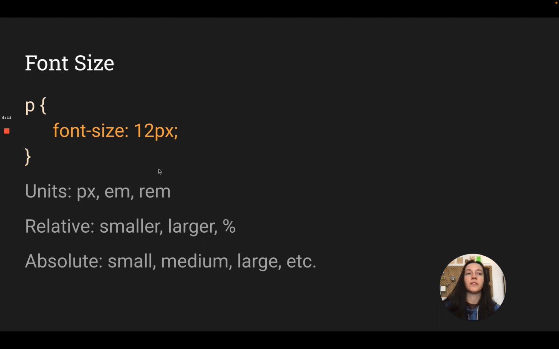REM is a fun one. R stands for root. So the HTML is the most parent, the top parent tag inside of your HTML document. You start that first tag as HTML and then the head and the body are inside of it. So HTML is considered the root.